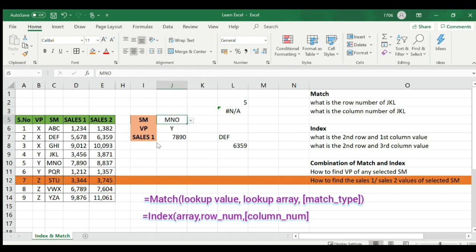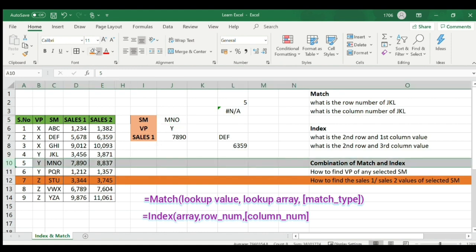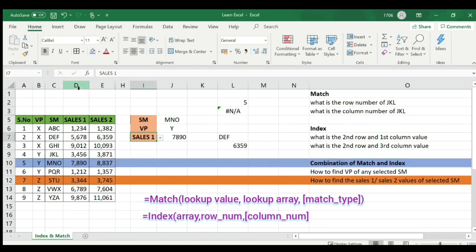Let's take MNO. So if you take MNO, so this is MNO. Let us put it in a different color. And this is sales 1. So this is 7890. So this is all about match and index.